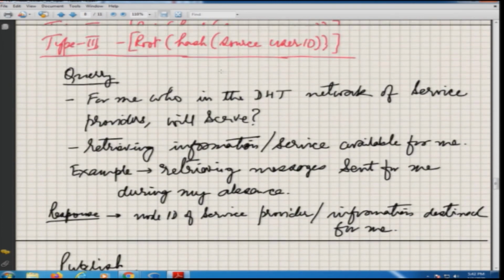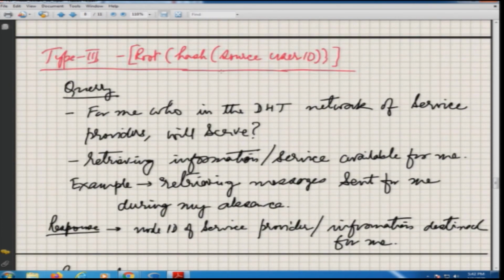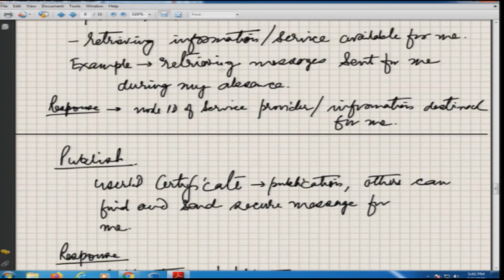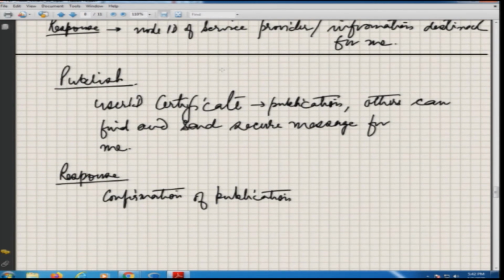Let us come to the next one, the publish: what you will be publishing here. Remember, I am talking about the type 3 message, which is based on the source user ID's hash and then its root. Normally you will be publishing the user ID certificate. You will publish it so that others can find it and send secure messages to you. They will always be searching from your source user ID, and they need to get your certificate first. Even if you are not alive, they need to get your certificate. So, you have to publish your certificate with the source user ID's hash value and then find out the root of that. The response will be only a confirmation of the publication in this case.